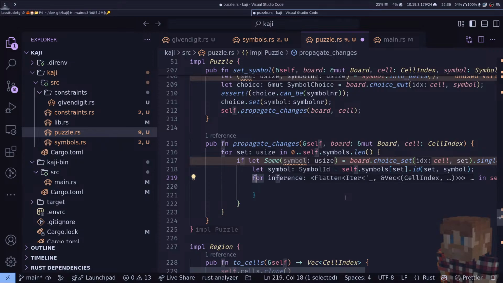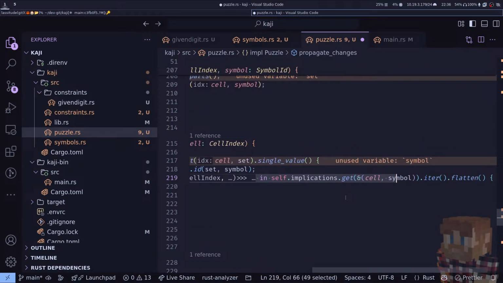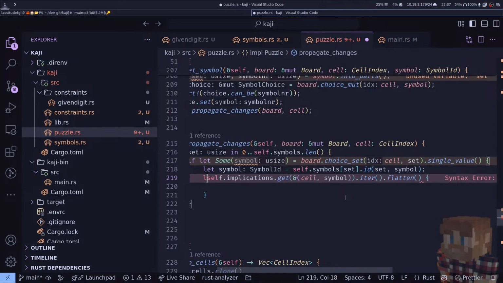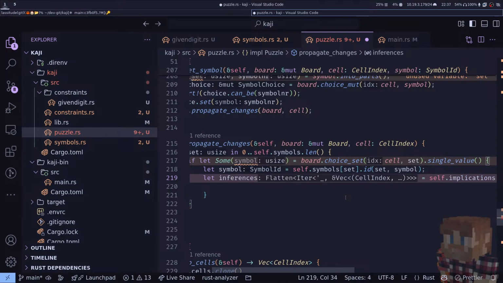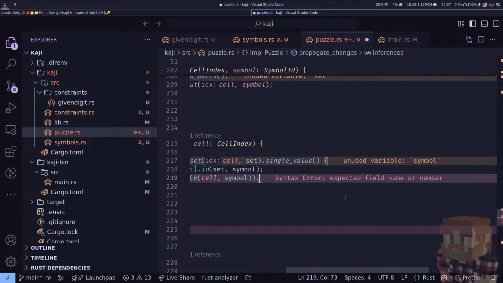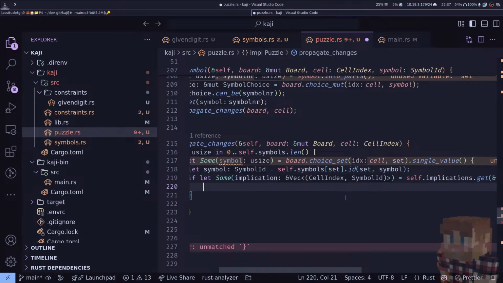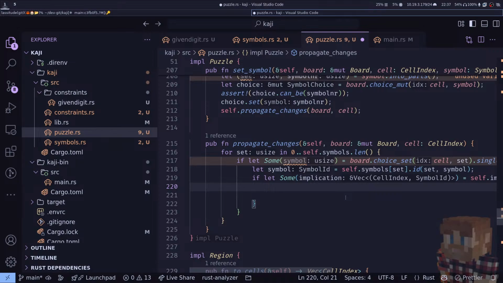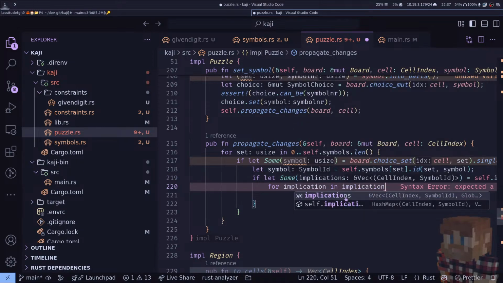Let's just be slightly more tidy about that. So instead we will say inferences is that. That's an option. So we're going to say if let Some(implications) is that, for implication in implications.